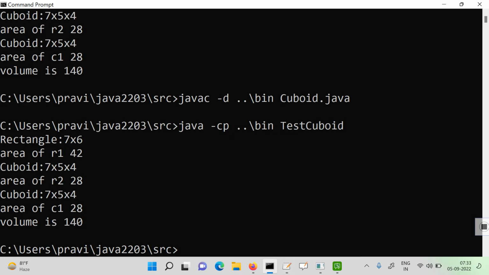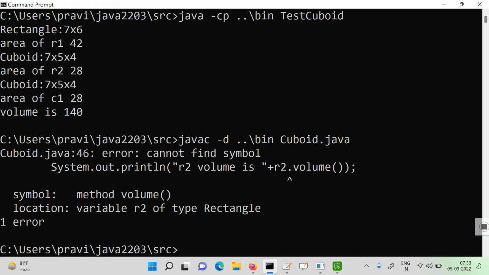So we compile the code. And see, R2 is a cuboid object, but it is saying R2.volume. Why is it a compile time error?